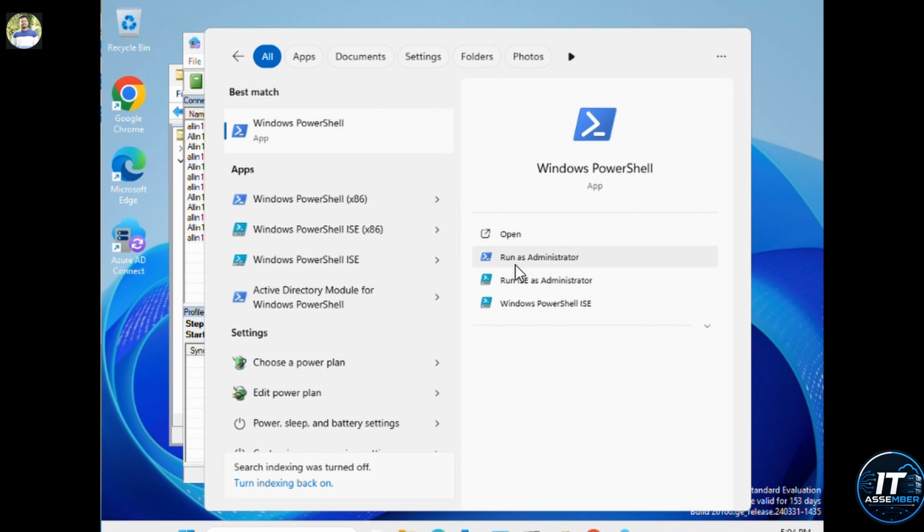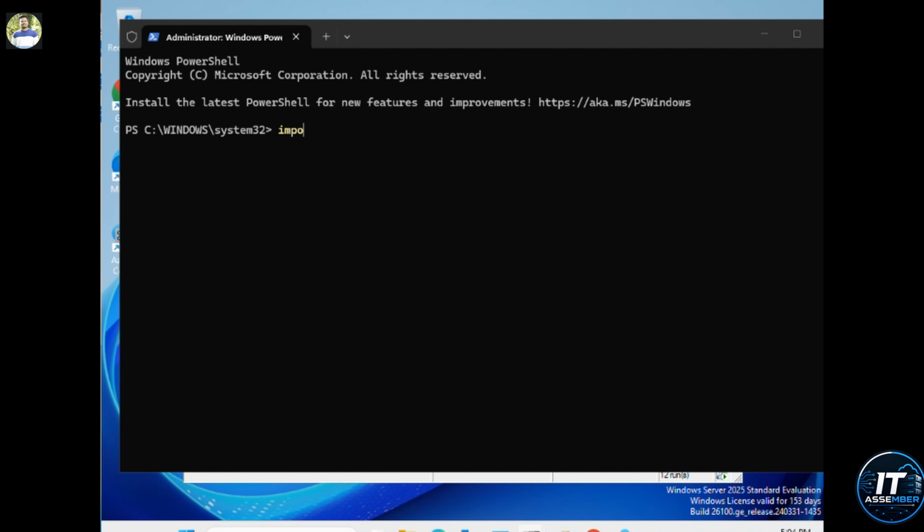Open PowerShell as administrator. We will need to import the module for AdSync first to run the command. Use the command for it. Import-Module ADSync. Here is the command for syncing the Connect sync. Start-ADSyncSyncCycle -PolicyType Delta.